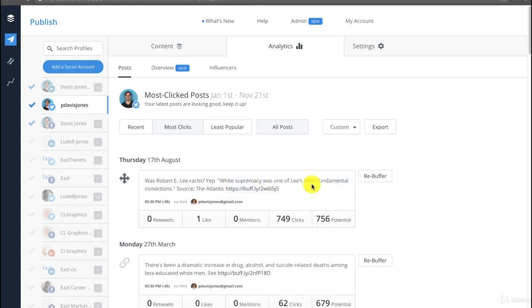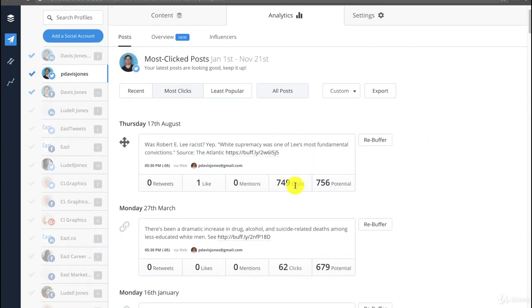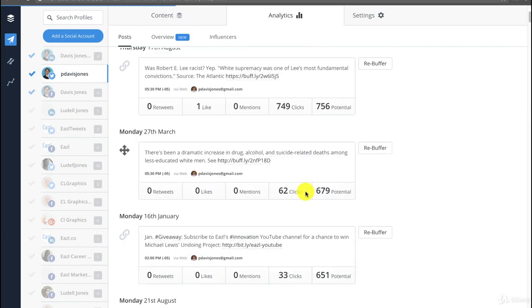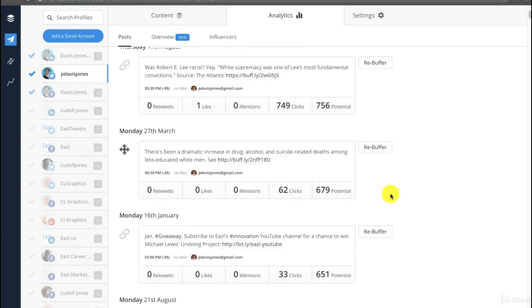All right, cool. So here's a little bit of a longer view, and this post here got a lot of clicks, but there's one that I really wanted to show you just to bring this to life a little bit.